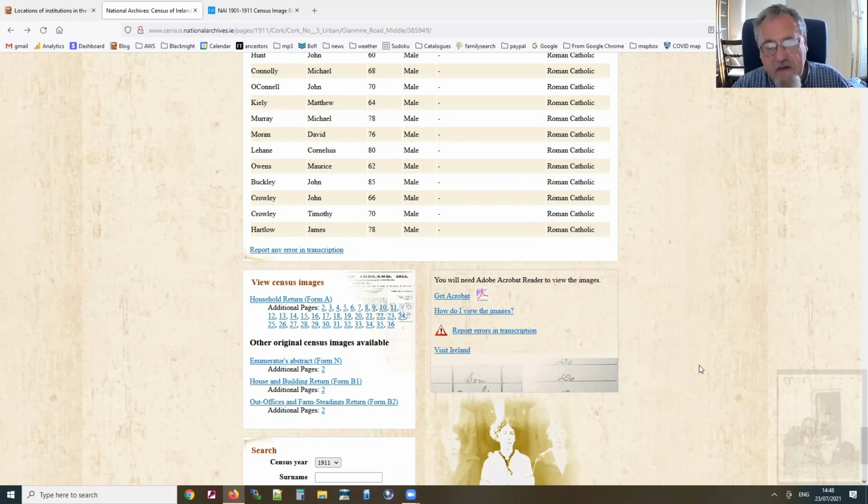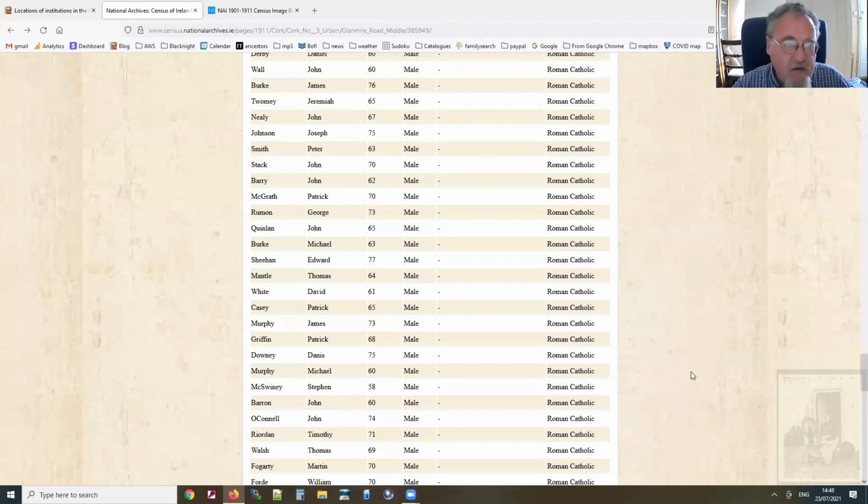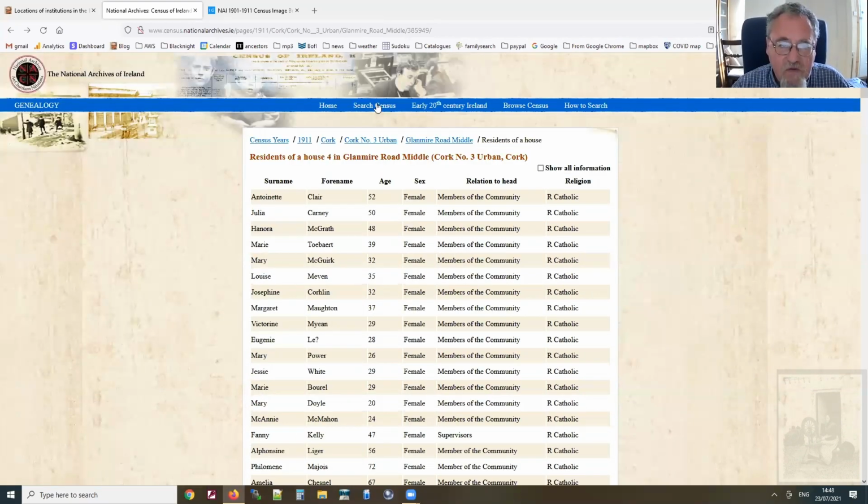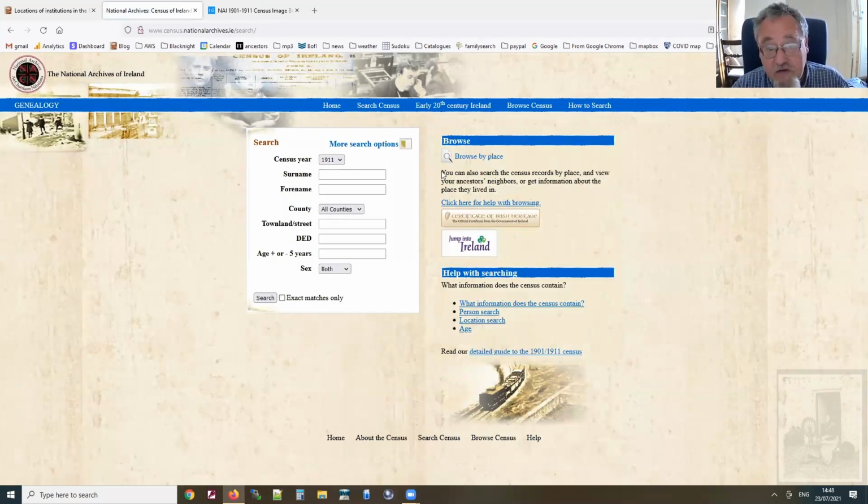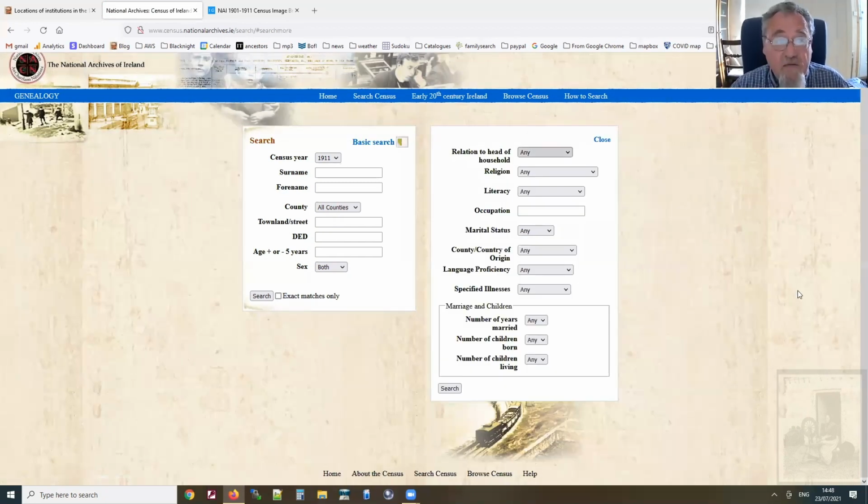The next thing I want to talk about is different search interfaces to it. As anybody who's ever heard me talk about the census knows, I'm a big fan of the search interface on the National Archives website itself. The reason for this is that everything on it can be leveraged. So the marital status, the occupation, the literacy, the number of years married, for 1911, the townland or street. Basically, let's say blacksmiths.